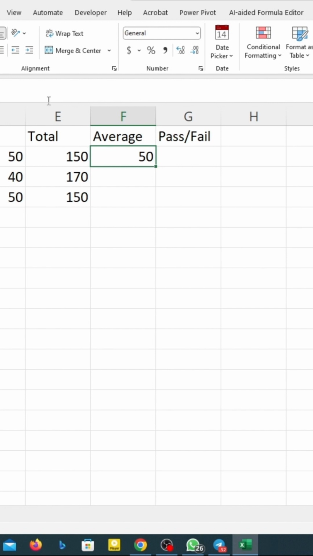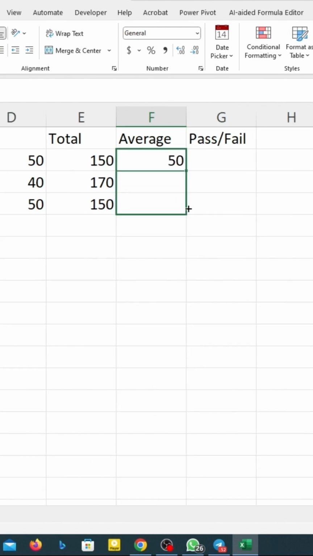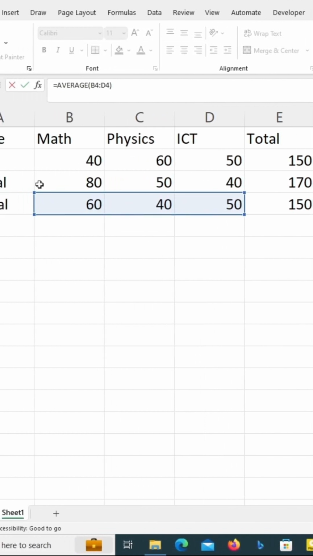Now I just need to do the same thing again like I did before for the total. Just click on this fill handle and then drag it down. Now you can see the average here. By double clicking on this one, you can see these are the values that we got the average from.